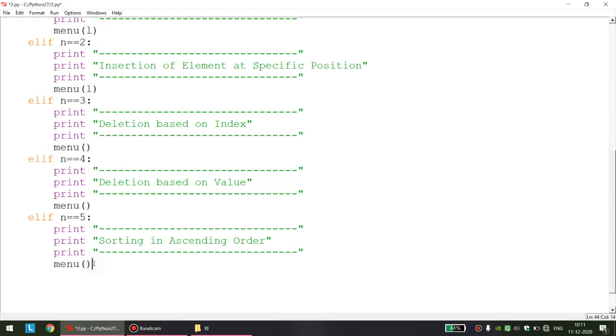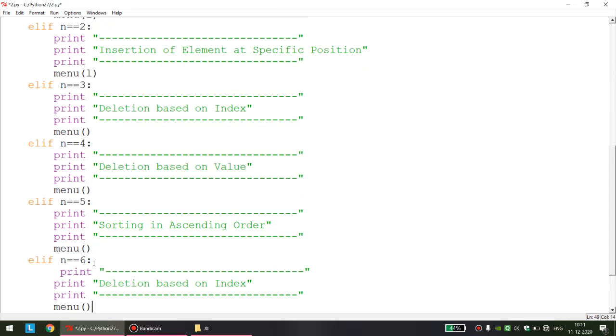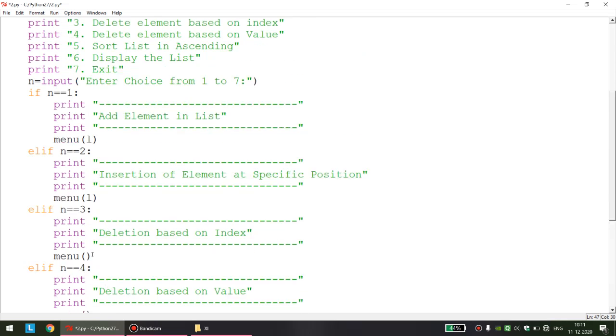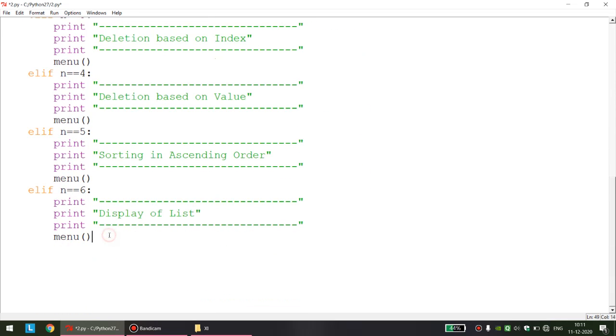Correct. Next option is, I think, displaying the list. So here we will not do anything special. We will just print a message now: display of list. I think option 7 is exit. I know, and I think you know very well what to do in case of exit.